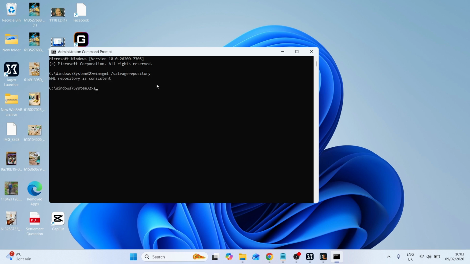Now once you've done this, type in sfc /scannow and press enter. Now this will scan your computer for any corrupted or damaged files. So just wait for this verification to get to 100% and then you can close out of this window.